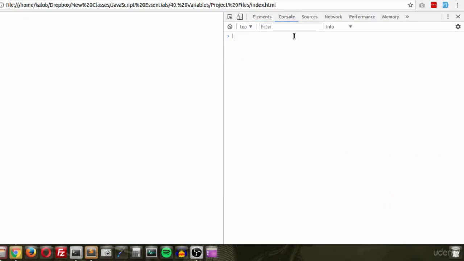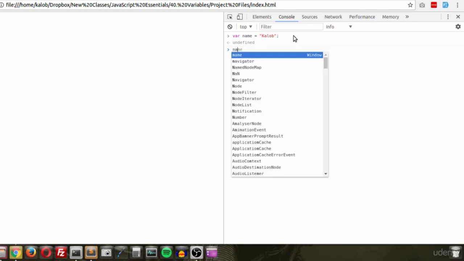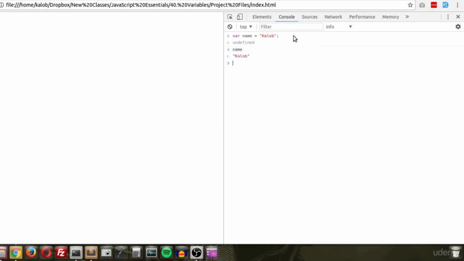And right in here, you can actually type your JavaScript right into the browser. So if we say variable name is equal to Caleb, and hit enter, it says undefined. In all honesty, it's lying to you. It's not undefined. So if we go ahead and type name, we get Caleb, right? This is a variable. That means that the variable name, N-A-M-E, has a value called Caleb.